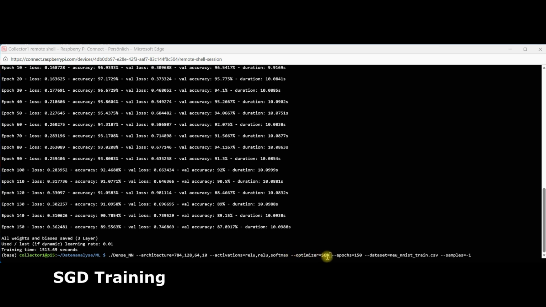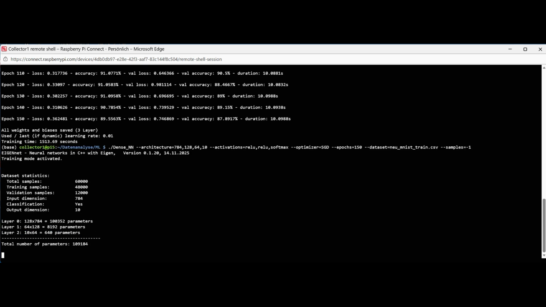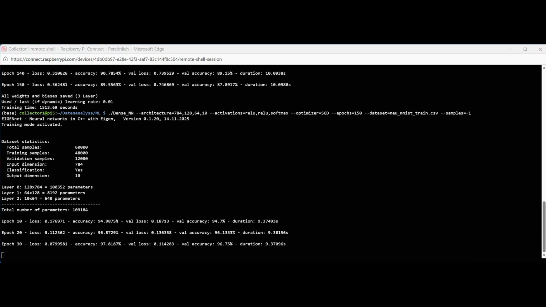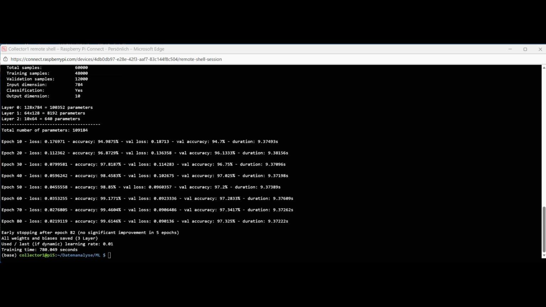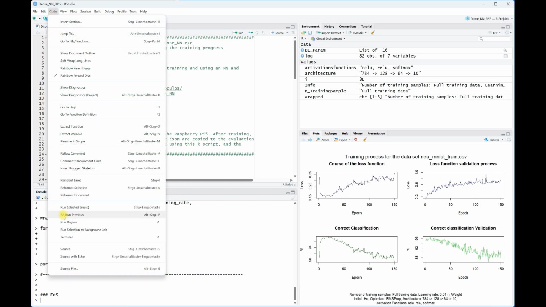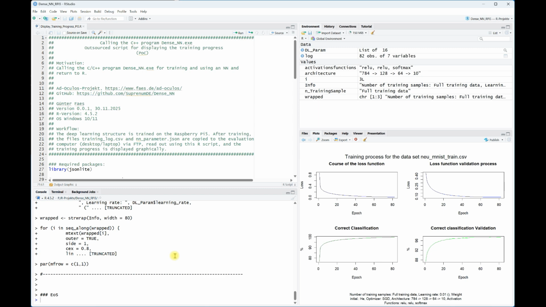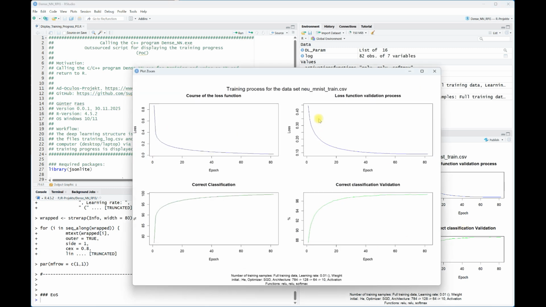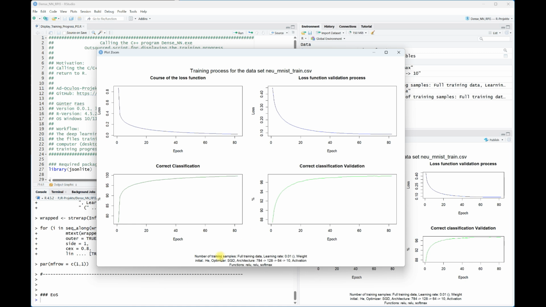Let's see if the training with the SGD optimizer goes better. I change the parameter to SGD optimizer and restart the training. The training only takes about 13 minutes and is completed with significantly better quality. Here, too, I display the training progress graphically, download the parameter file and network configuration again, and run the R script. This looks much better and meets my expectation.